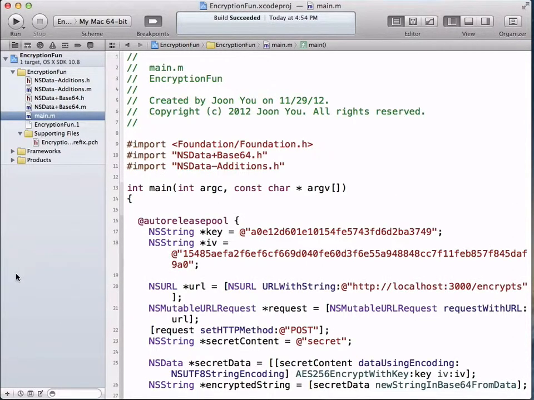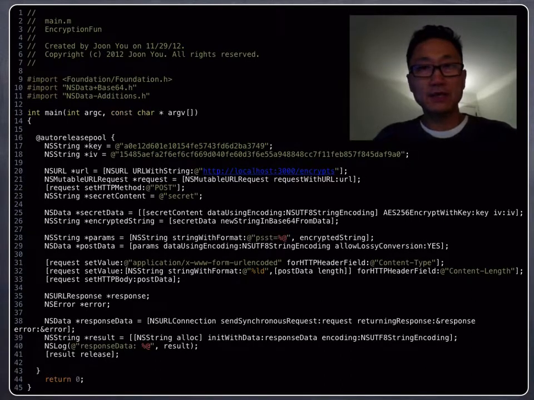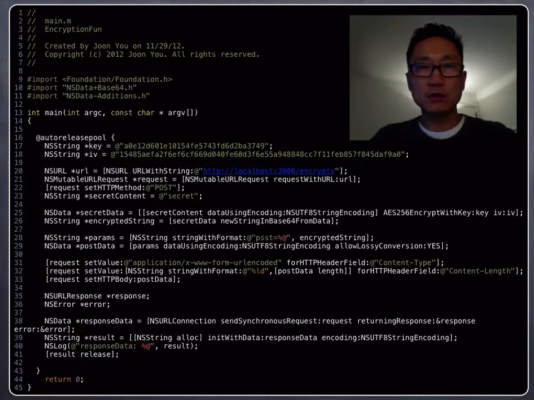Okay, so let's jump into the code. Let's look at the main method in our iOS application. As you can see here, it's rather large. So what I'll do is I'll take it in bits and pieces of where things happen, and let's go through the code.